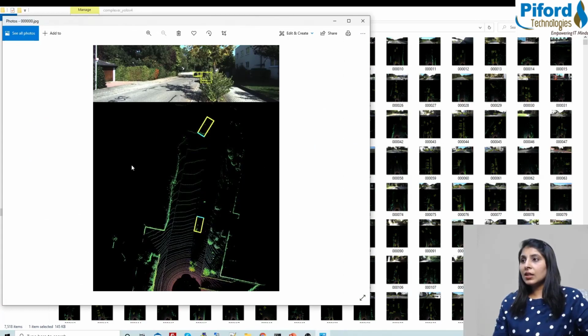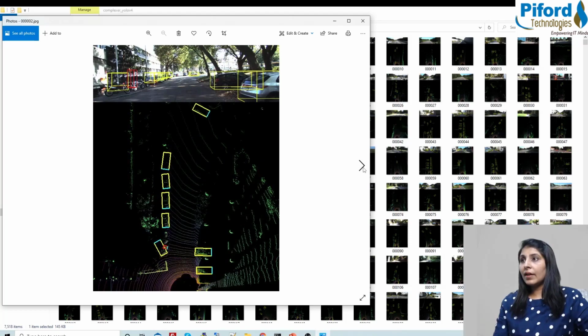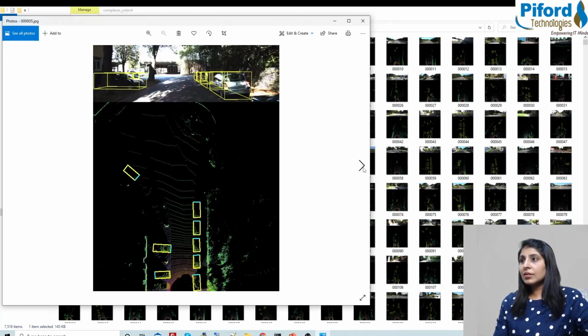See, you can see this one, this black one, this is the Velodyne point cloud, right? So it is a 3D world around the car, and this is our image, and you can see that 3D bounding boxes are there. Let me show you other pictures. You can see that this is again the point cloud, and this is the image detection, and we are having 3D object detection over here, right? You can see different examples.